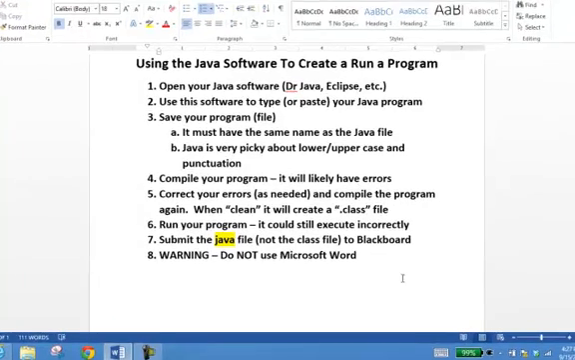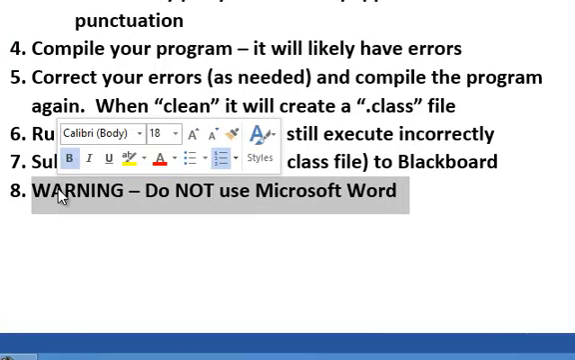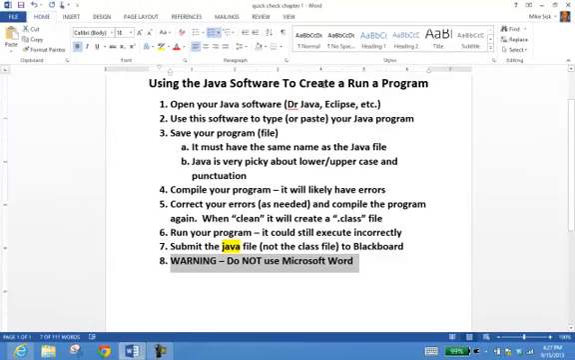The one thing I want to make sure you don't do: do not use Microsoft Word or some fancy word processor for direct submission of your programs. It is very easy for you, and certainly for me, to tell whether or not you've used the proper program, because Microsoft Word will tend to capitalize stuff that makes Java very unhappy.